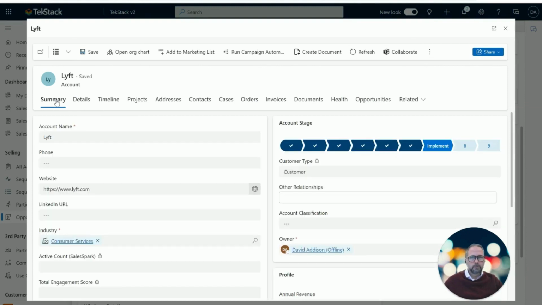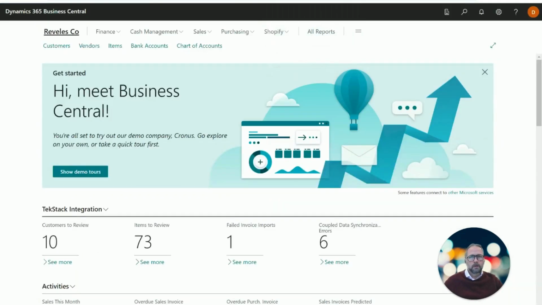We have Lyft here as a brand new customer. Let's check out our accounting system. So I'm going to fly over here to Business Central. Business Central, again, is Microsoft's financial management platform, specifically for SMB businesses.